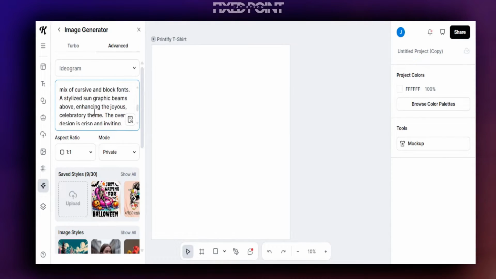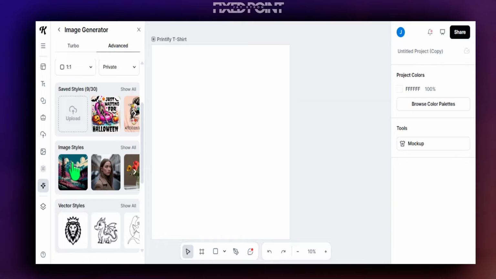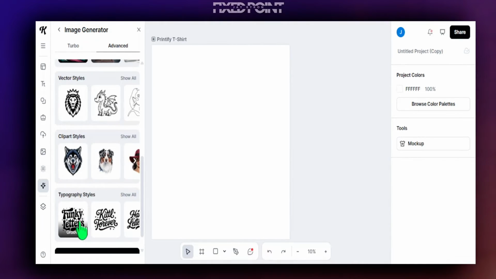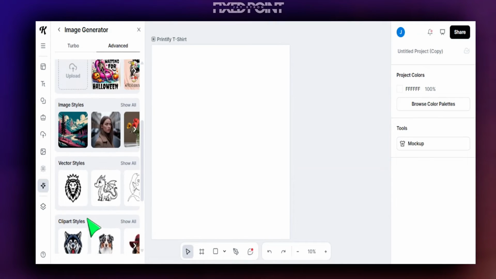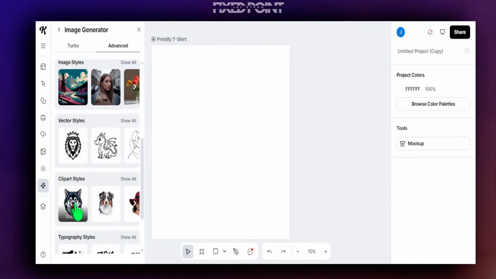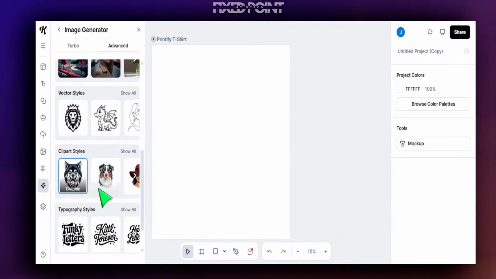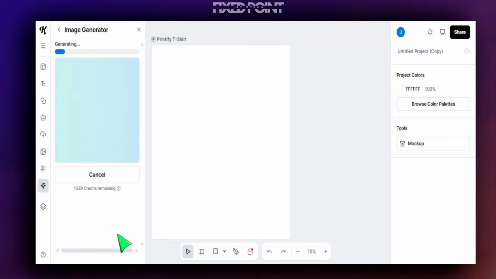And so we have our very complex prompt here, and Kittl does give you some options to have different type of clip art styles just to bring in some more design styles to your product. But in our case today, we definitely want this to be created for a t-shirt, so we want the background to be something that's going to be easily removed. So we'll select that here, and then we'll hit generate, and then we'll see what we get as a result.